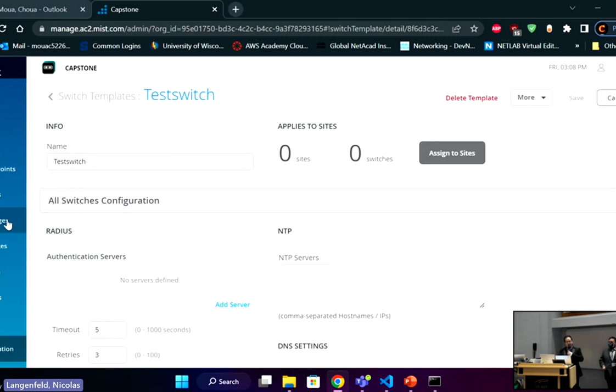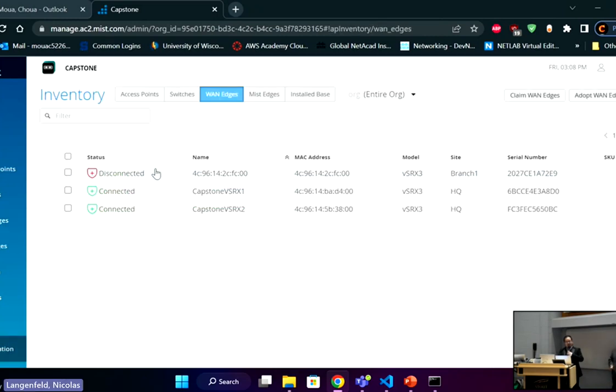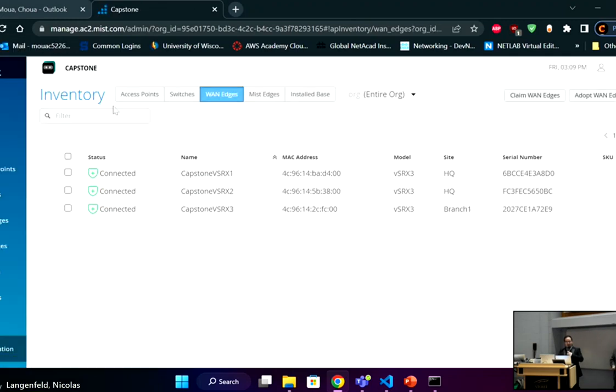So now I will go back to our WAN edge, go back to our inventory. You see that's still disconnected, but we will refresh our page. So now you see that our VSRX3 is now connected to our device, then to Mist AI.